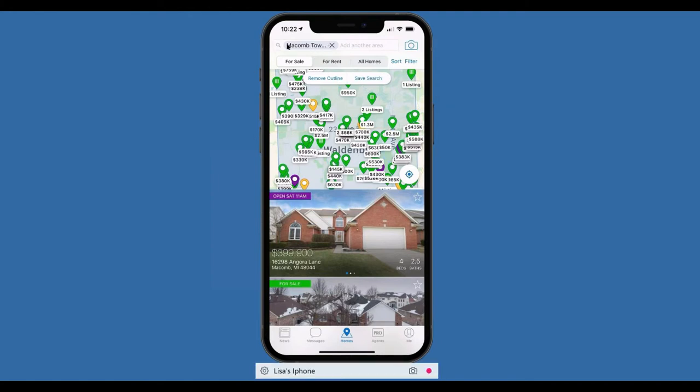Under where it says the location, there's a for sale tab, a for rent tab, and all homes. So right now it's showing everything that's for sale. There's an option for rent, and all homes will pull everything in that area. So it actually gives you that approximate value on those properties.